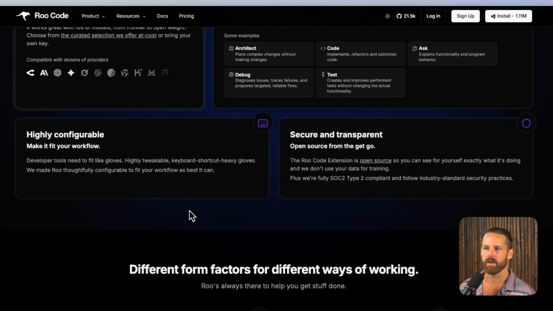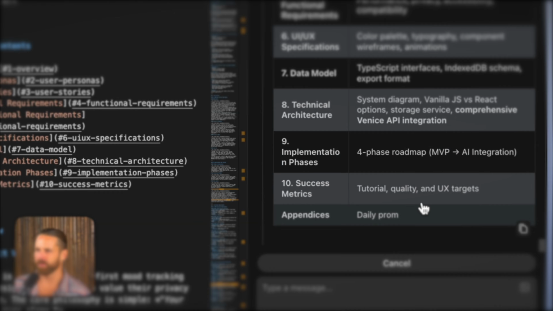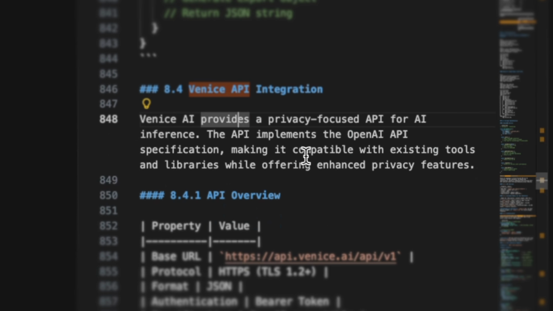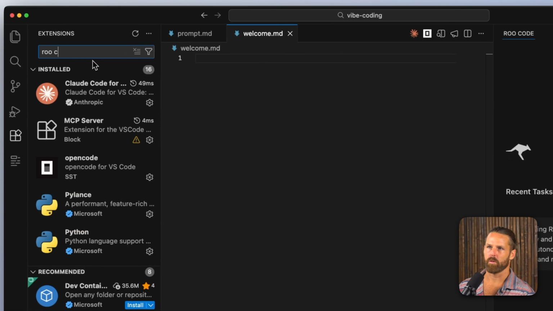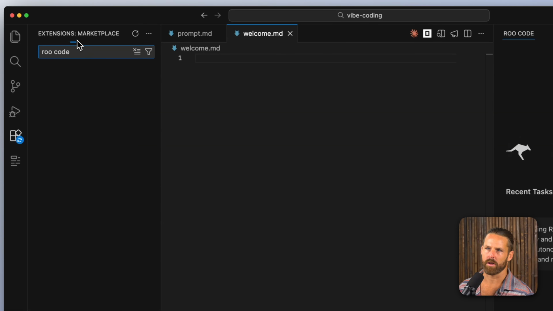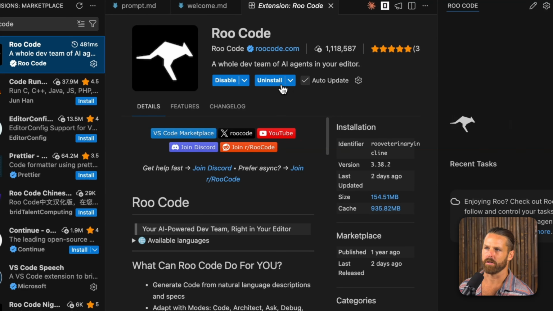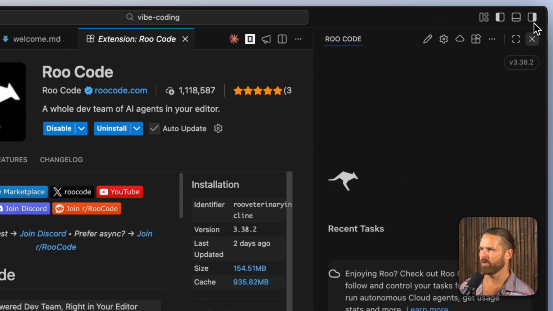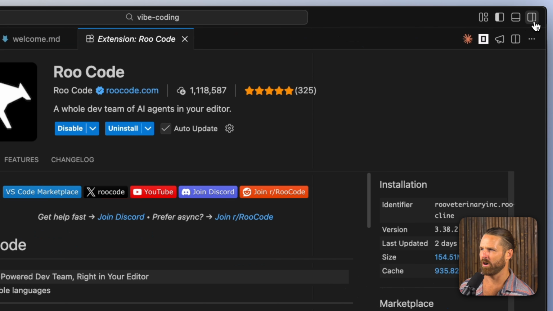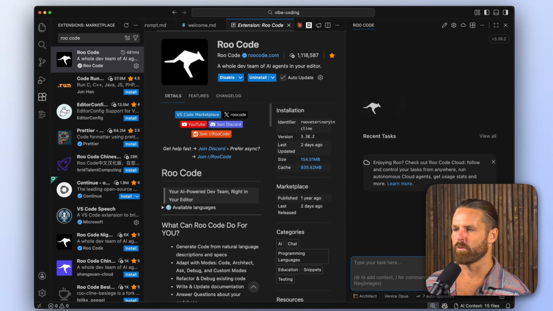RooCode is a free and open source extension where you can plug in any models you want from any providers to do your coding. RooCode is very popular on GitHub. It has a strong community. So you can install RooCode from their website, or you can simply search for it in the marketplace. Make sure it's verified by RooCode, and you can just click install here. I already have it installed. Once that's installed, over here, you can toggle on the right sidebar, and here is where RooCode lives. This is where our agent is going to reside.